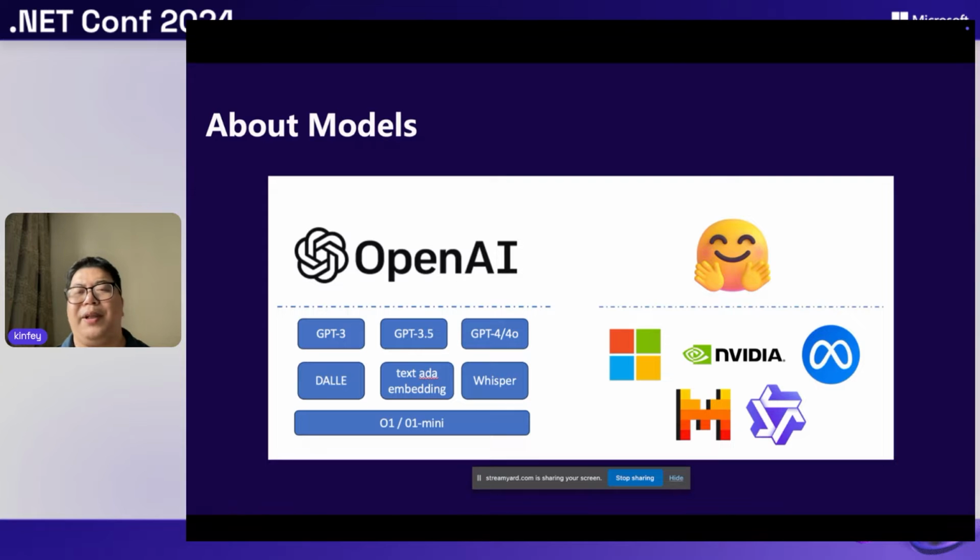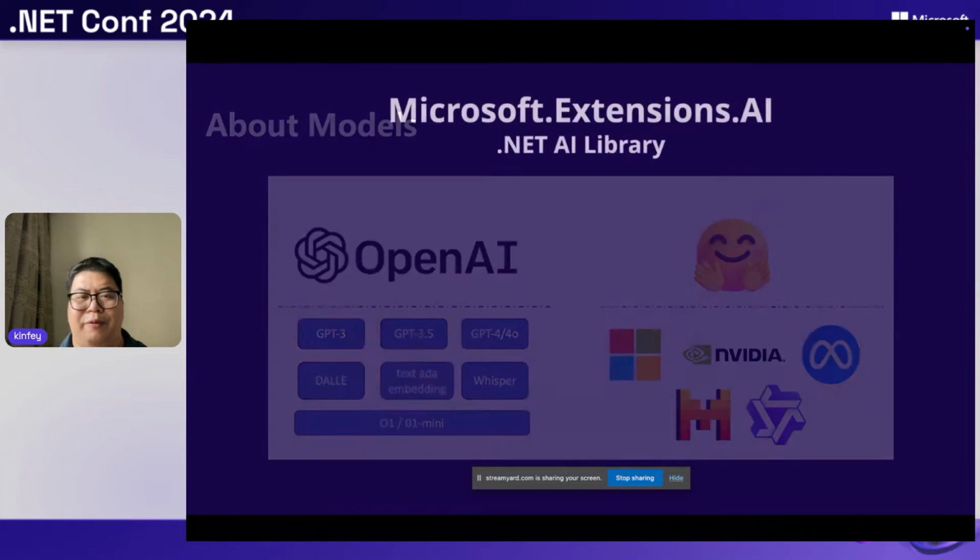You can choose OpenAI to finish some jobs. Of course, if you have some privacy or industry solutions, maybe you need to think, okay, I use the open source and some data to fine-tune or build some RAG solutions. So many companies can choose different models.